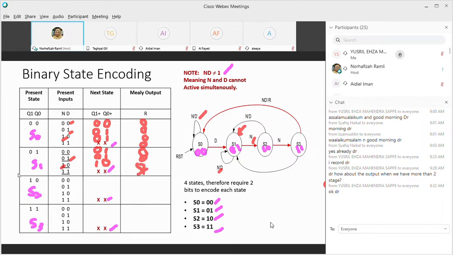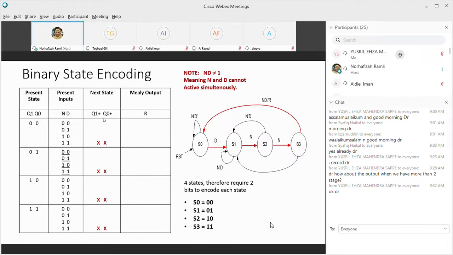Actually, I don't want to change my pen because it doesn't allow me. If I turn this annotation, everything will disappear. Shall I do that? I'll do it a second time. Okay, I will do it quickly. I'm going to use this pen.